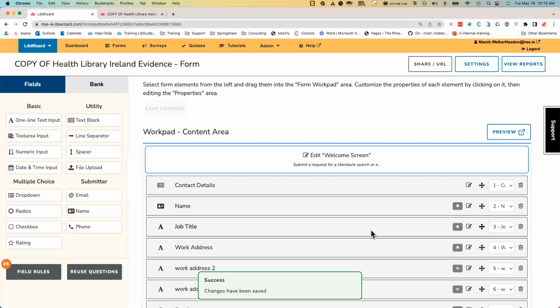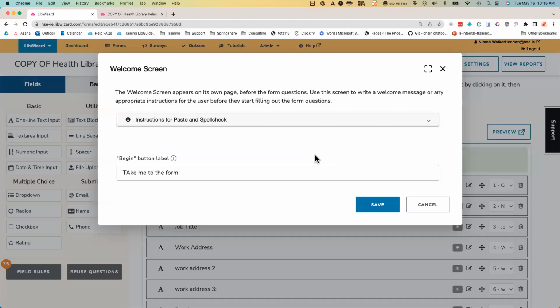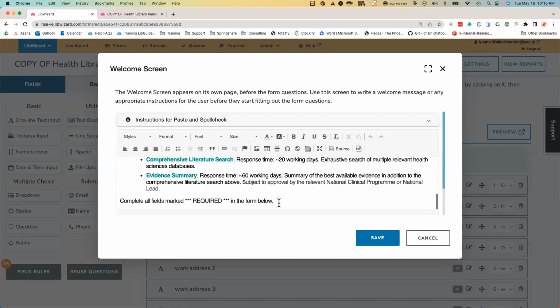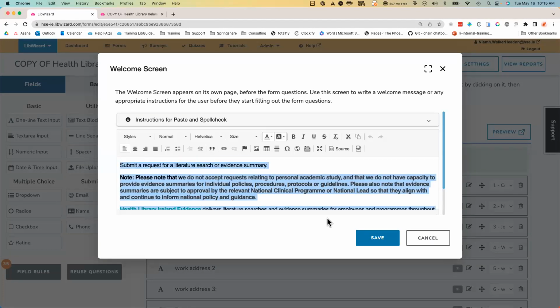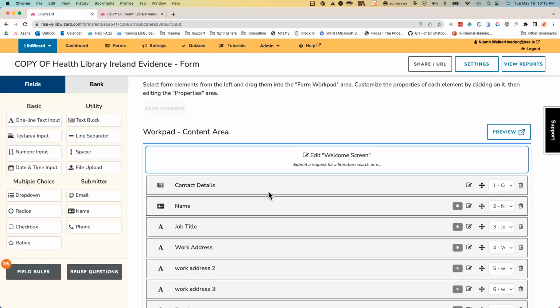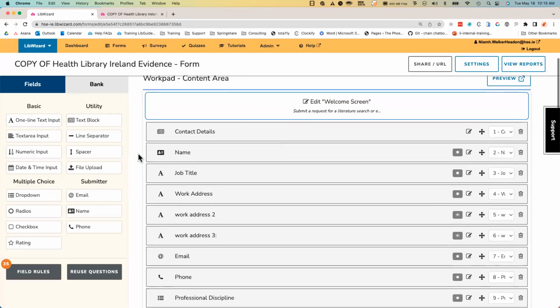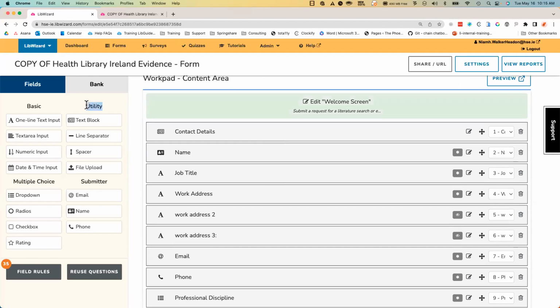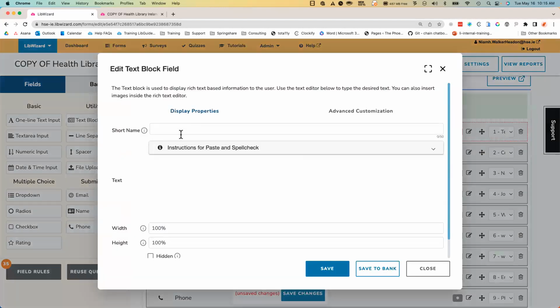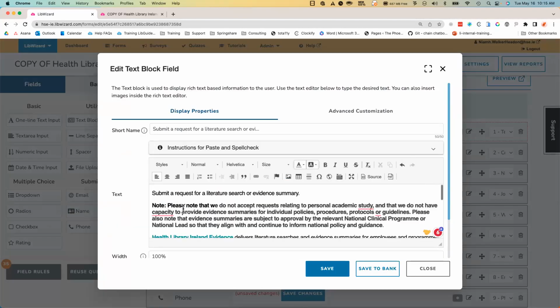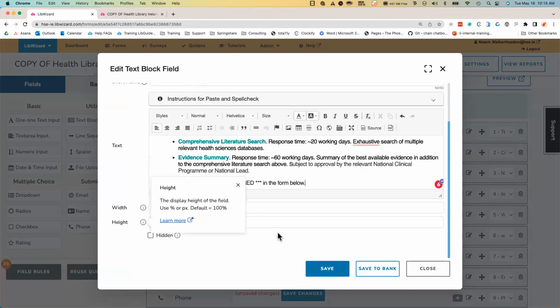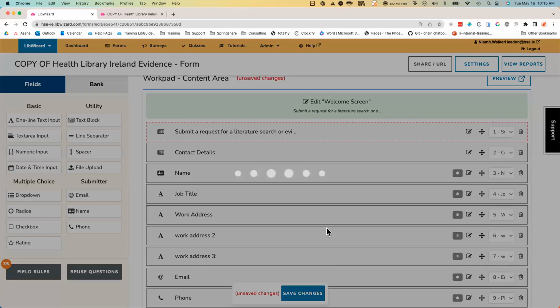For accessibility, I often recommend that folks skip using the welcome screen. And if we come in here, I'm just going to grab all this text, I'm going to copy it. And instead of using the welcome screen, I'm going to use one of these utilities, which is a text block. A text block is just that. It's a block of text where you can simply add information to the screen. There's no question or anything for your library patron to interact with.